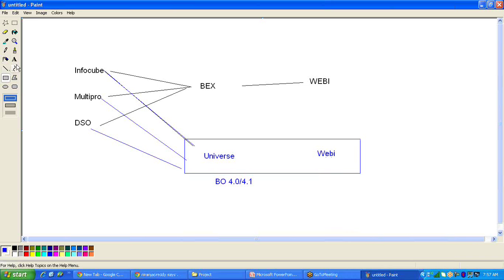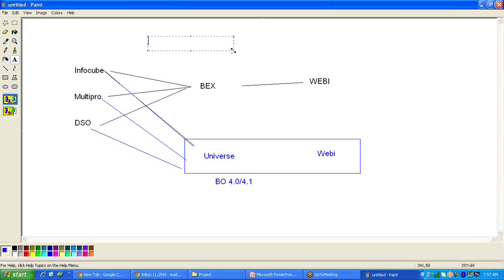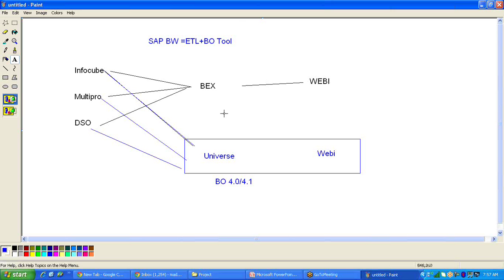Okay, thank you. But in future you will not see the BEX query designer. In future, SAP BW, which is nothing but ETL plus reporting, will have its reporting replaced by the BO tool. Most of the existing BW clients have already started migrating all the reporting to Business Objects. They have already started using BO as a reporting tool, those who are already into BW projects.